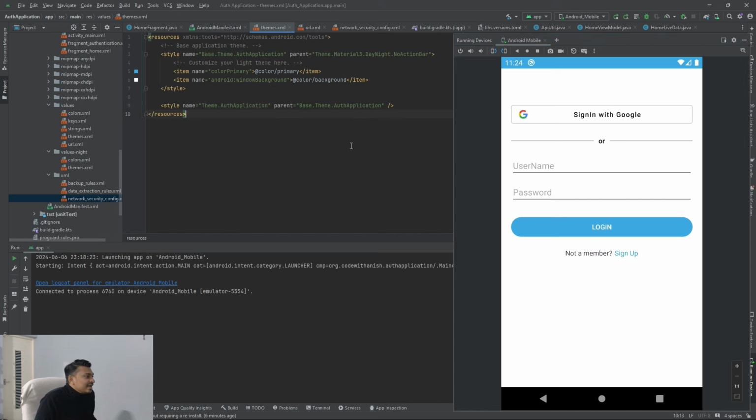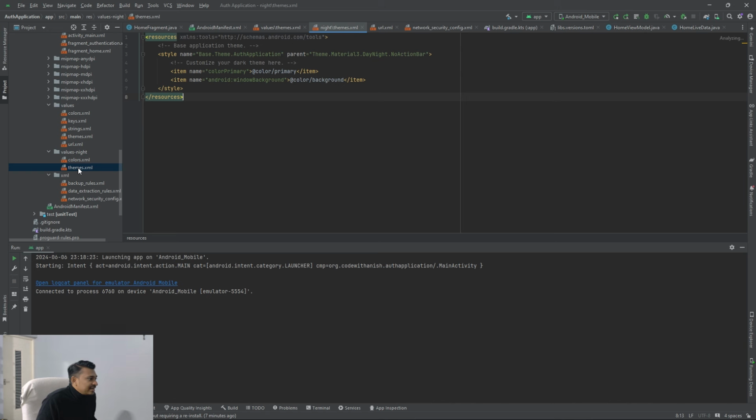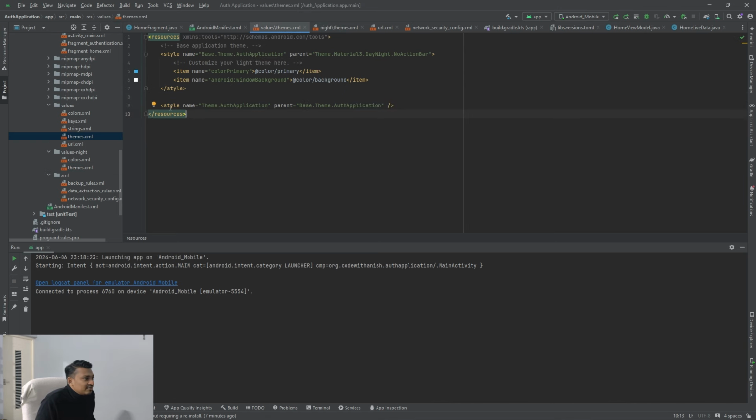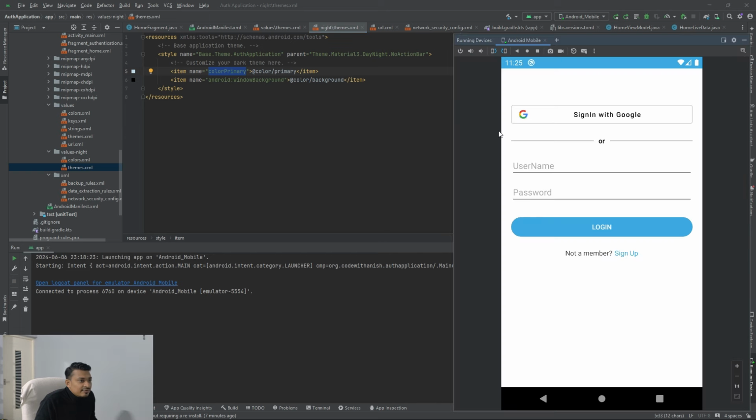So that's why we have two themes, so I also respect the user's choice. I have defined two themes. One is in values-night and the rest in values. So this is the default theme. From the manifest XML, this Theme.Application is called, which in turn refers to a base theme application. This base theme application is defined both here in the themes as well as in the night themes, as you see.